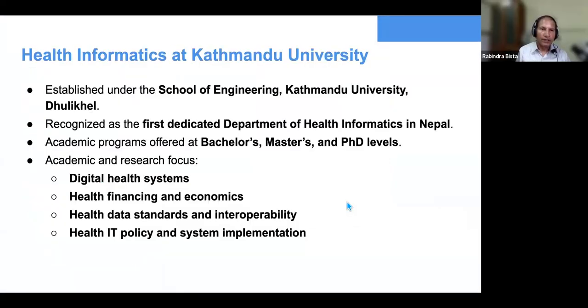Most of the things I have already mentioned. After the establishment of the Masters in Health Informatics course, our university decided to make new departments so that we can teach bachelor level, master's level, and PhD level health informatics courses. So finally, last year, our university School of Engineering established the Department of Health Informatics, and our master's program is inside the Department of Health Informatics.